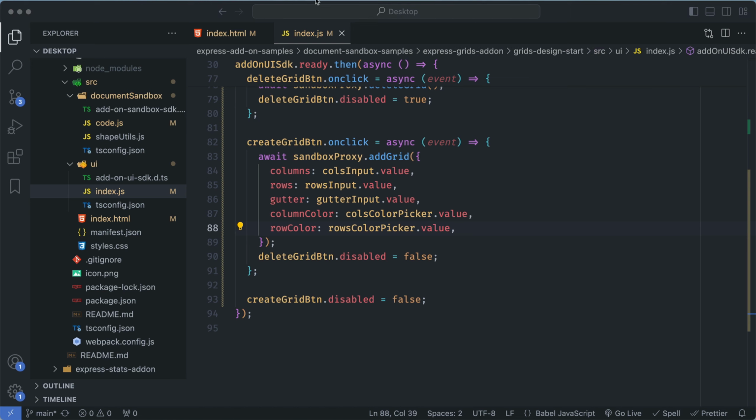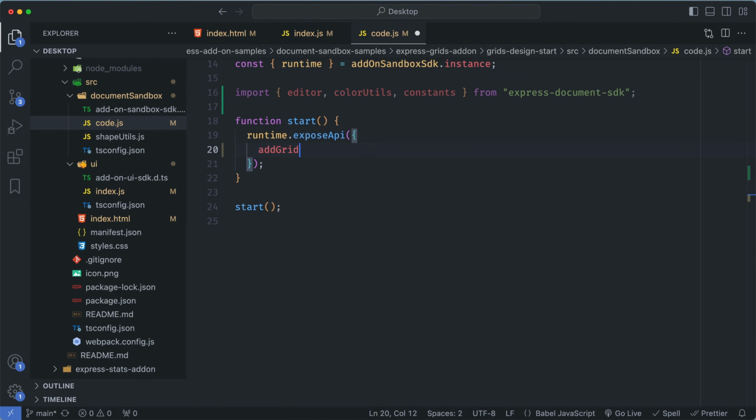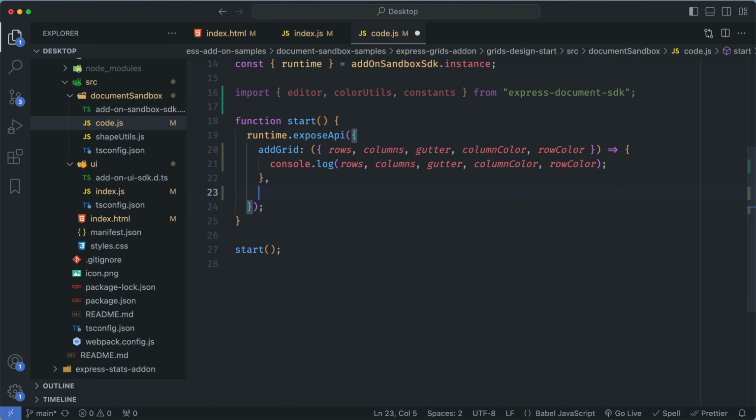Okay, so at this point it makes sense to switch to code.js and implement an add-grid method, which accepts an object with rows, columns, gutter, column color, and row color props. And for the time being, let's just console log them. In a delete grid, which again, for the moment is only logging a message to the console. Okay, let's see if that works.